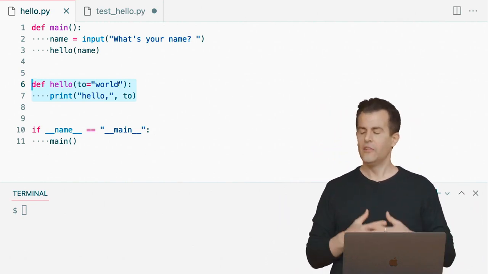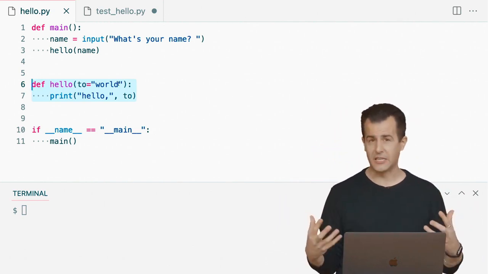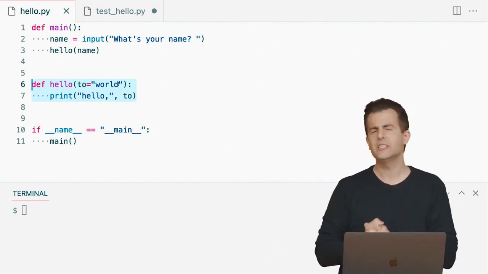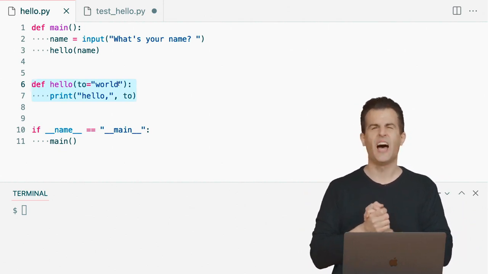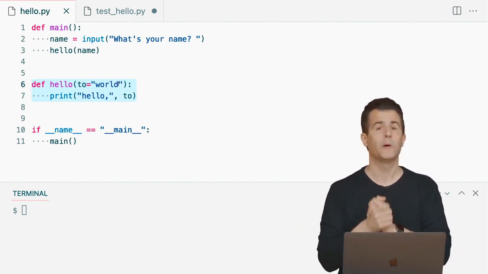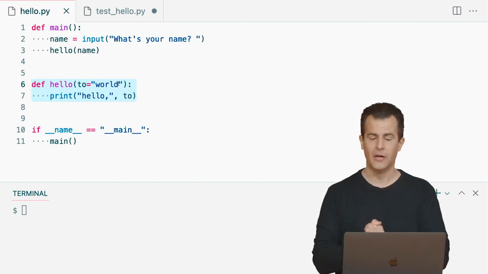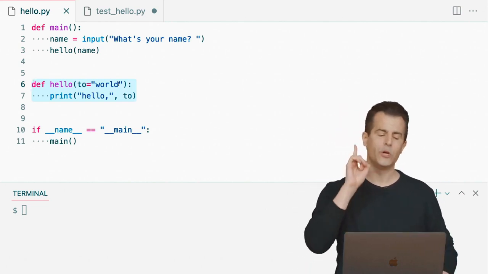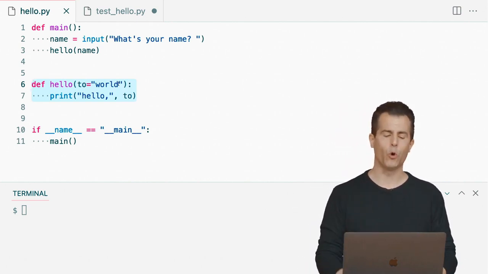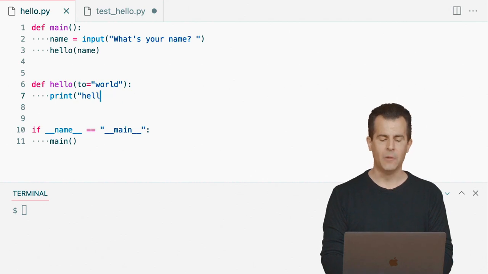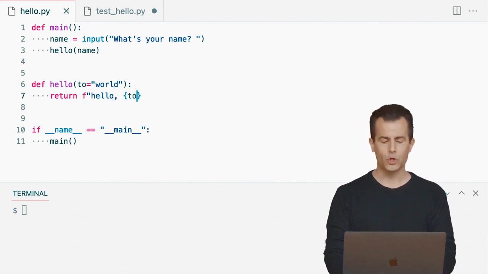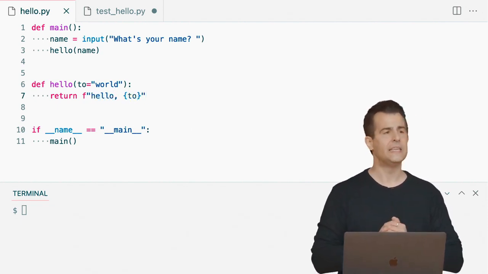It turns out that as your programs get more and more sophisticated, more and more complicated, it tends to be best practice not to have side effects if you can avoid it, especially if you want your code to be testable. And in fact, I'm going to propose that we change my hello program to now work as follows. Let me go ahead and change this function to not print hello and then that name. Let me go ahead and literally return maybe an f string, which will clean this up a little bit: hello, comma, name, close quote at the end.